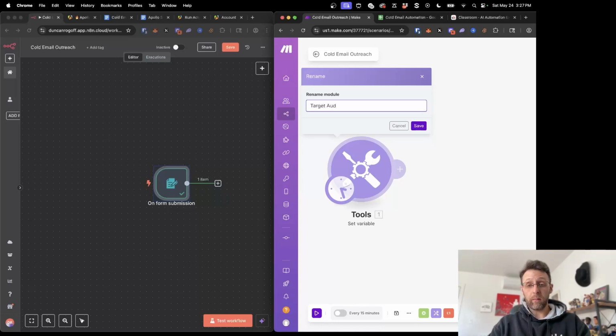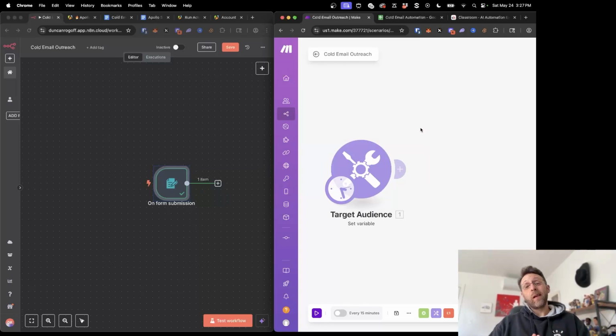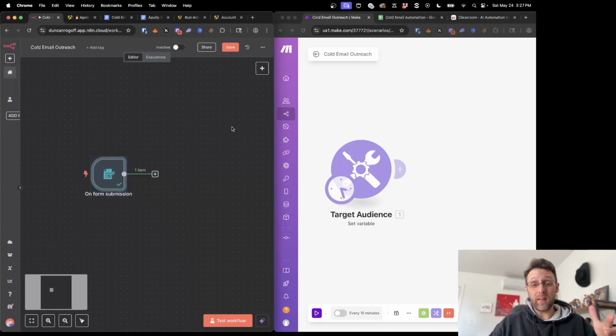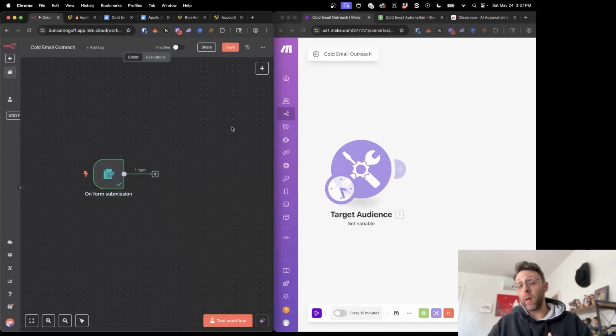And we can call this target audience. Great. So the next thing we need to do is feed that target audience into ChatGPT to turn this into a URL. The reason we're doing this is so we can come into this system multiple times a day, or whenever we want, and change the audience that we're looking for.